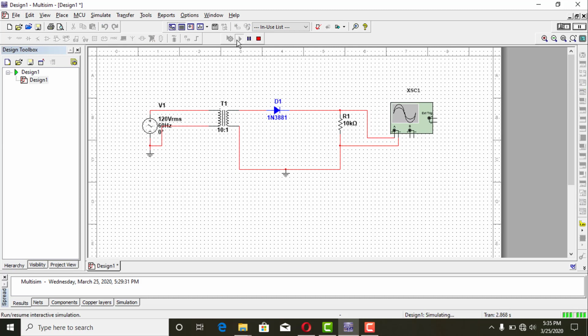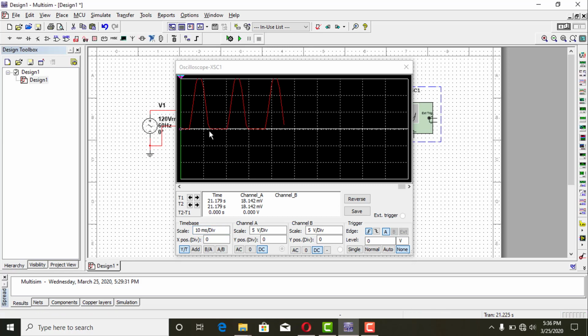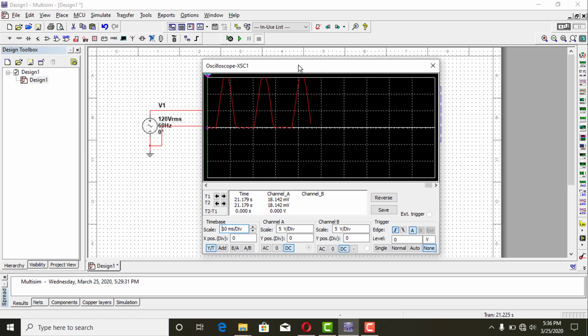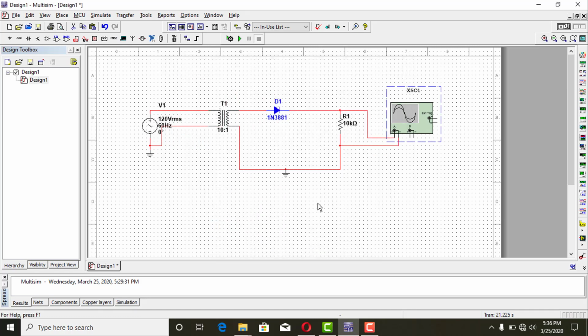Okay, so I run my simulation by clicking the green button, and we will check our output. So the negative half cycle is cut off by the diode. The negative portion is cut out by the diode. Okay. So the half wave circuit is complete.